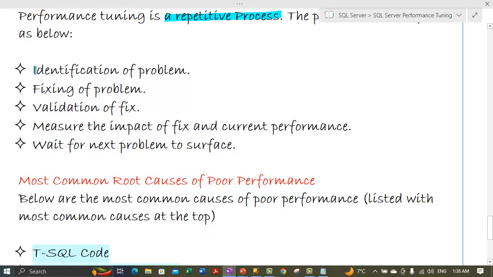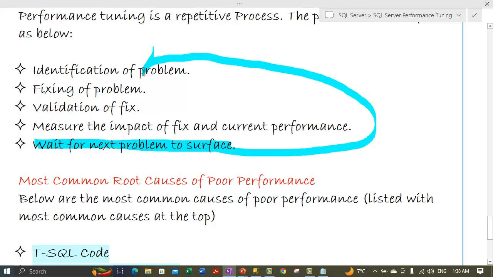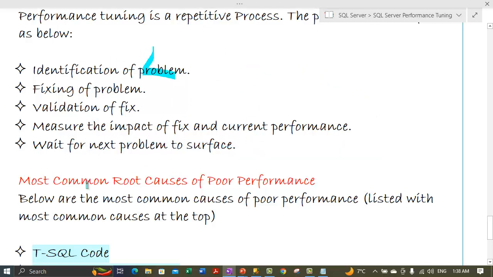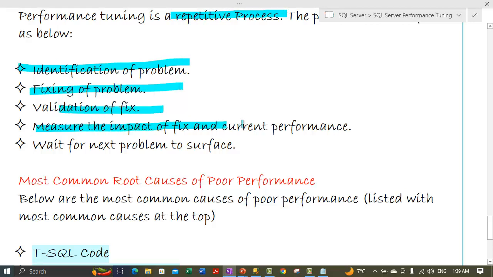First of all, in performance tuning, we identify the problem, we then fix the problem, we then validate the fix, then we measure the impact of the fix and the current performance after the fix is implemented. Once the performance is appropriate, we wait for the next problem to surface, after which this cycle runs again. The problem is identified, we fix the problem. This is a cycle that keeps on going. I've listed out the steps of the process, but these steps are repeated for each problem that surfaces.